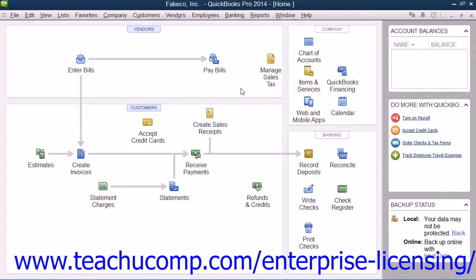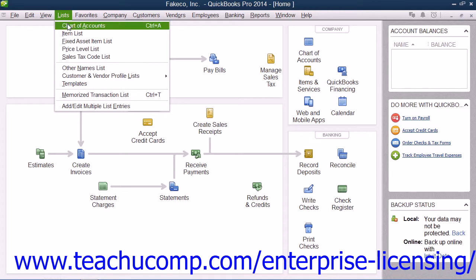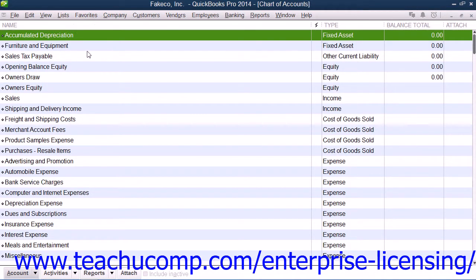One of the most important lists in QuickBooks is the chart of accounts. You can open this list by selecting Lists and then the Chart of Accounts command from the menu bar. The chart of accounts lists all of the accounts within your company file. These accounts track all incoming and outgoing money and tell you how much you currently own and owe.